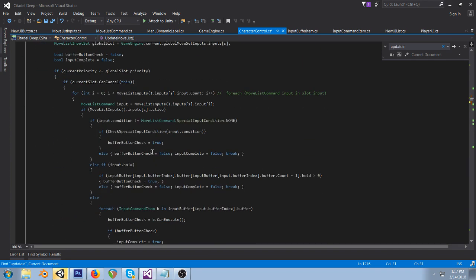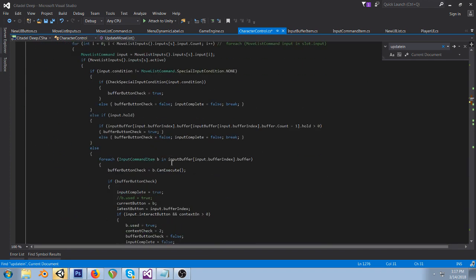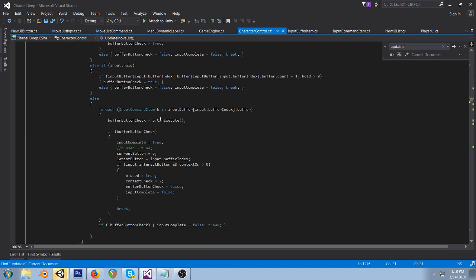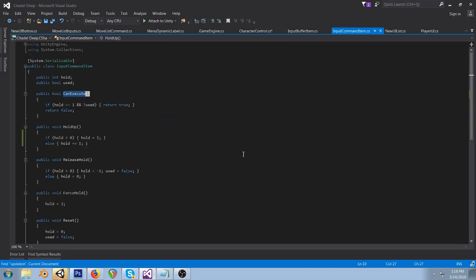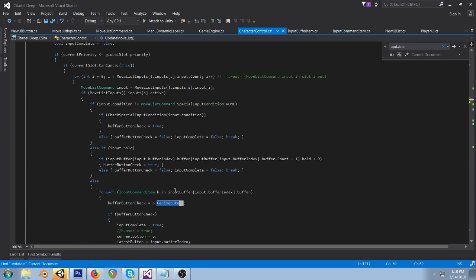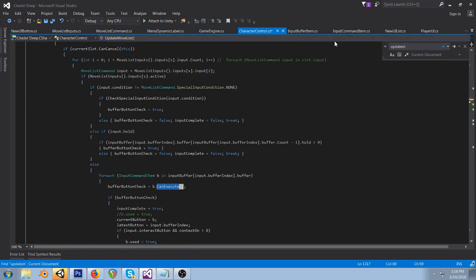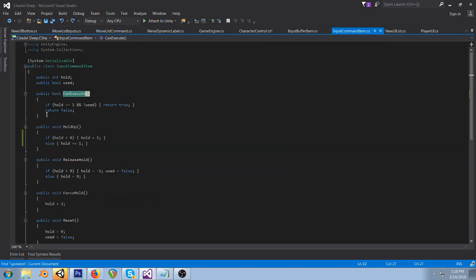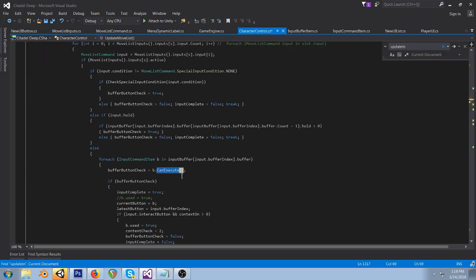We go through, most important thing here, for each input buffer item in there, can execute, if it's 1. So the basic implementation wouldn't be all this mess of stuff. You just go through each input buffer item after updating it. If it can execute, that means hold equals 1, which means we press it and it hasn't been used yet. And if that executes okay, you might have to do some other checks to make sure you're actually executing into the next action.